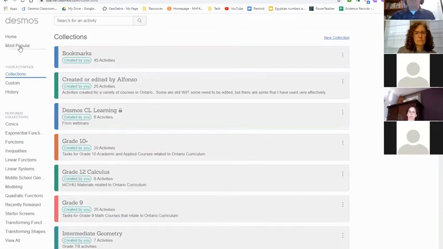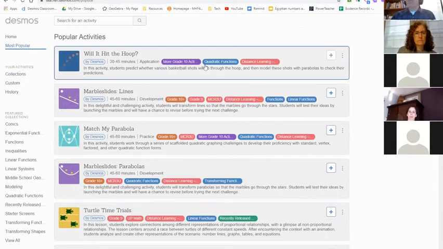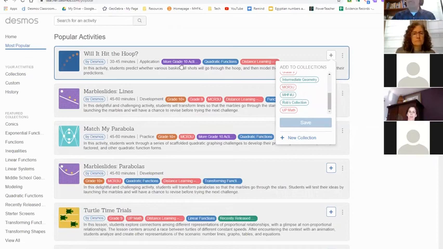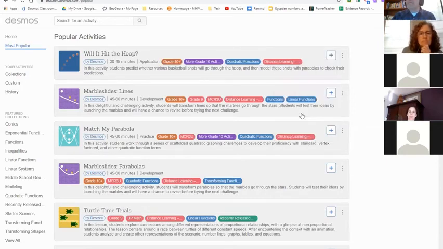But let's imagine that you go here to most popular and that you like these marble slides and you want to add it to one of your collections. All you have to do is click on this plus, and then you can add it to whatever collection you want. So let's say for me, it's showing me which collections I already have it in, right? So I'm going to pretend that I'm going to add it to grade 10 plus, highlight it and save it. And now when I go to my grade 10 plus collection, this activity is already there.